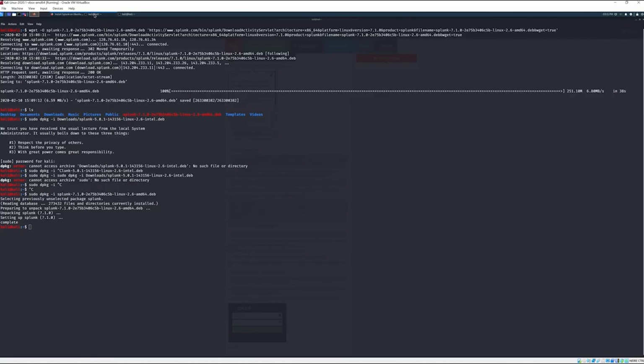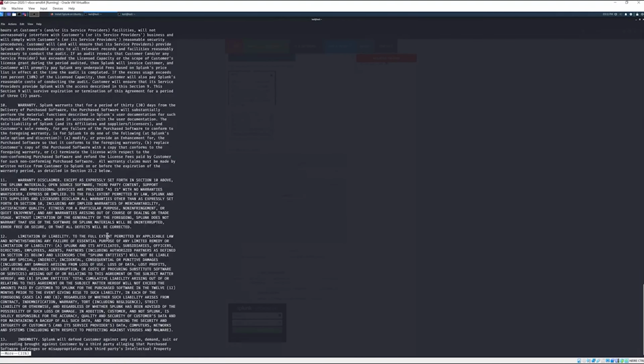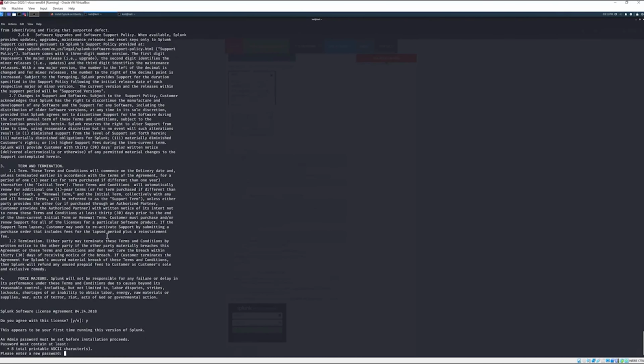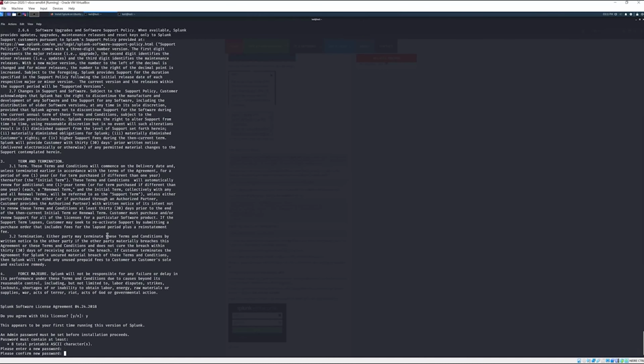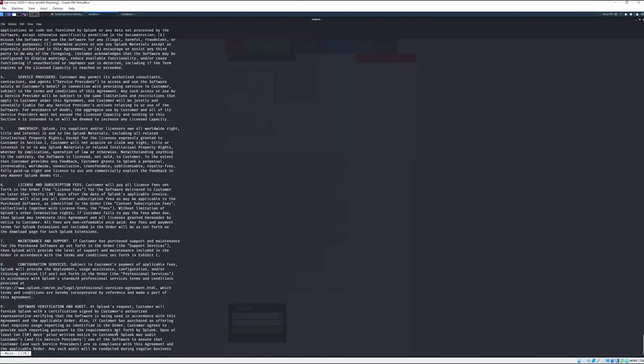So let's head back, and it is complete. So let's paste in this, and we'll just use space. And yes. So now we just need to enter a new admin password. So we'll just type, oh, the complexity requirement. So we'll just choose another one. Let's see, start here.